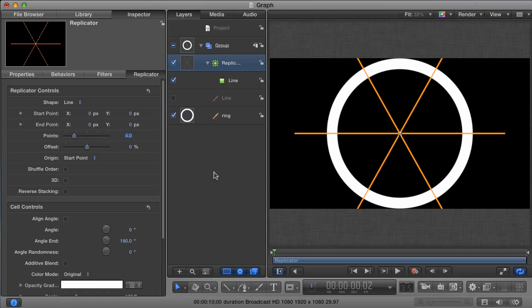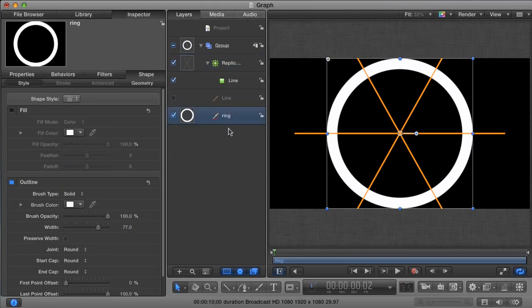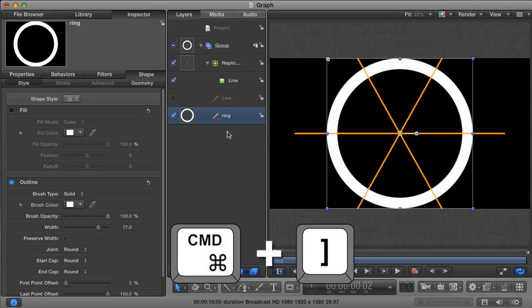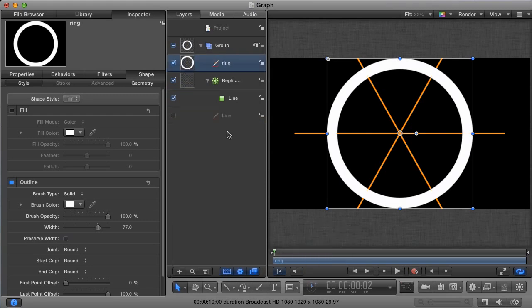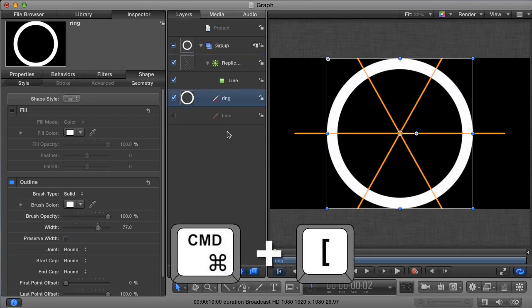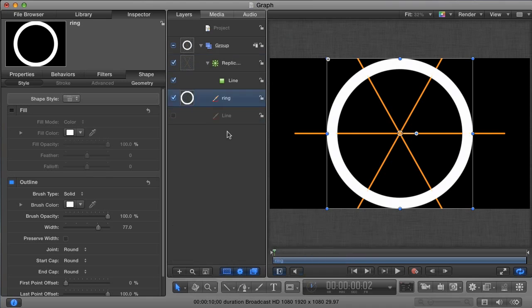Like I said, this is just a guide for us so that we can easily see just how big 1/6 of a pie piece actually is. Select the ring layer. I want this layer to be above our guide replicator, so here's a real cool shortcut. Command close bracket moves the selected layer up 1 in the hierarchy, and Command open bracket moves the selected layer down 1. I use these shortcuts a lot because I'm always dropping layers in the wrong place if I'm just using the click and drag method.